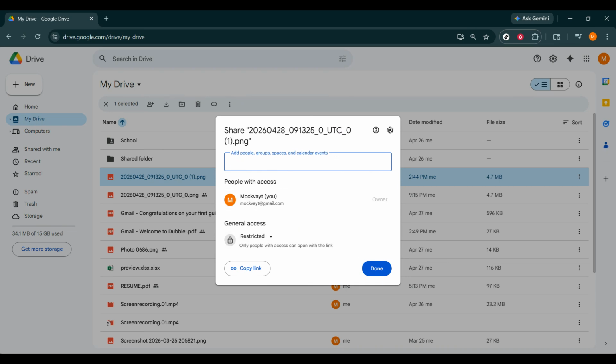A sharing window will appear, and this is where most link issues are usually fixed. At the bottom of that window, look for the General Access section. If it says Restricted, that means only specific people can open the file, which is often the reason the sharing link appears broken or doesn't work for others.